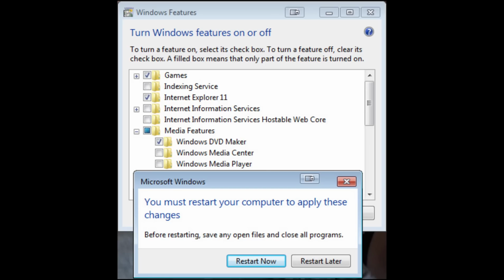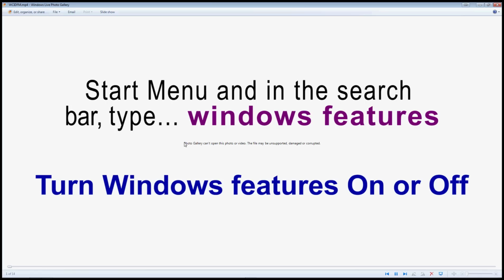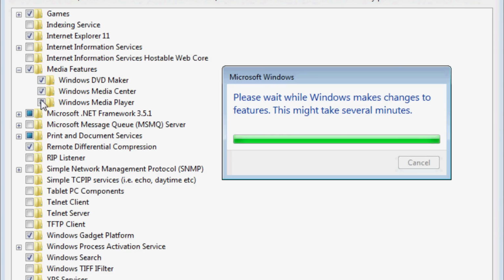So you'll click OK and then reboot your computer, and then when you come back in, you want to go back to the search bar and do the same thing. Type Windows Features, click on Turn Windows Features On or Off, and then now you want to check these again. You want to check Windows Media Center and check Windows Media Player.